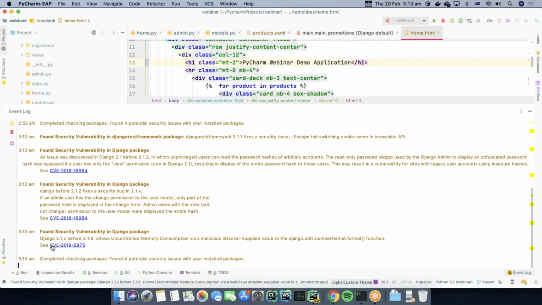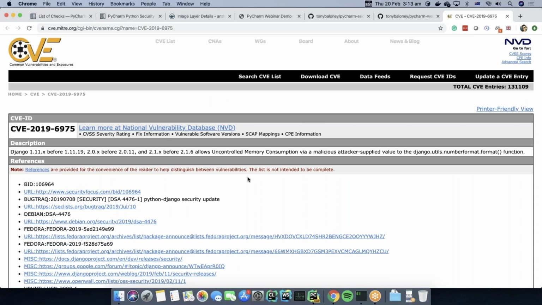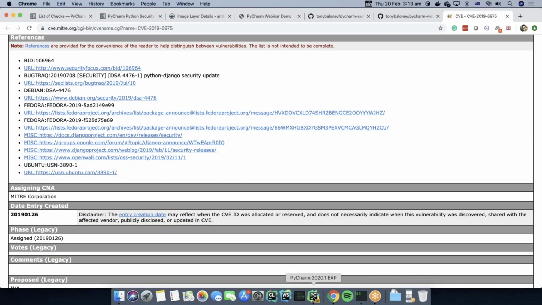If any of them have a CVE, which is like the global database of security vulnerabilities, you can click on the CVE and it'll open that up in a browser, and you can find out specific details about that CVE and what it is. I'm going to pause there.